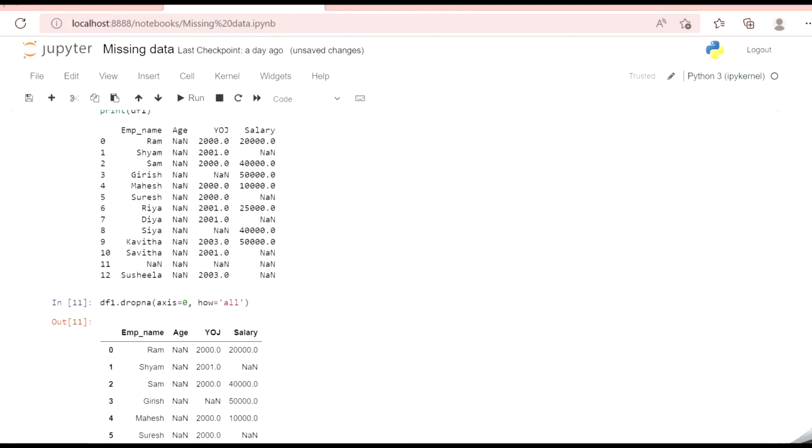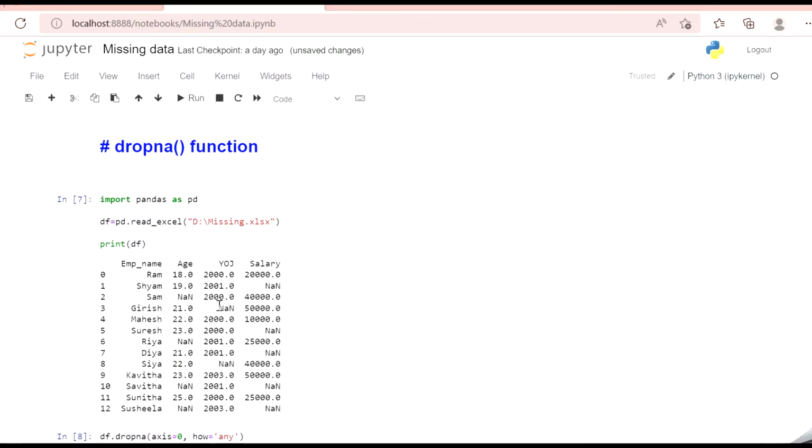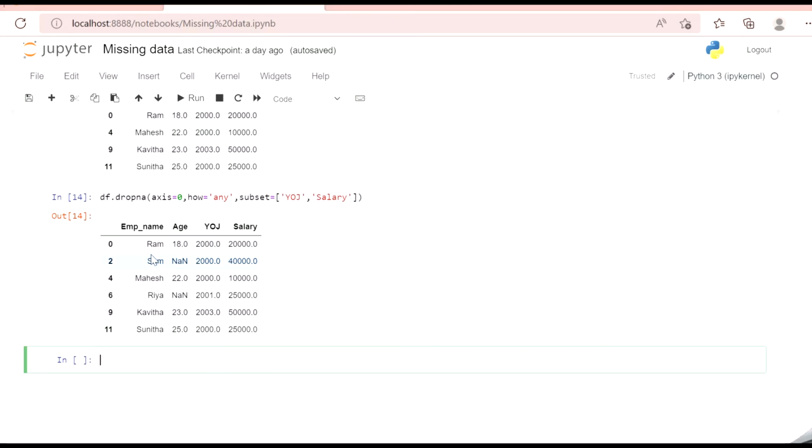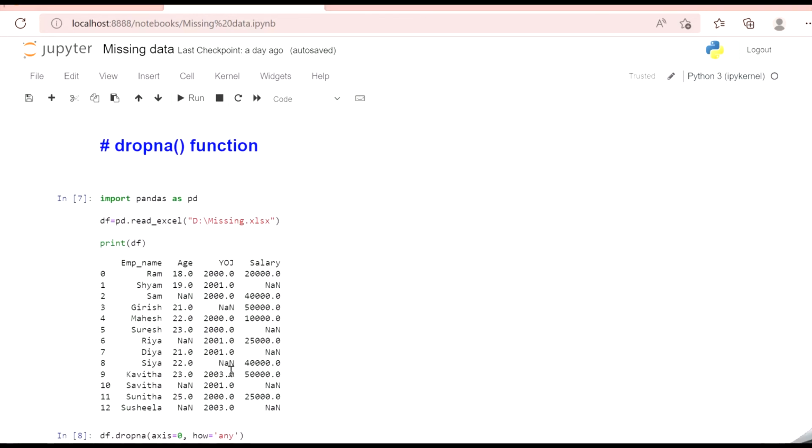So over here, it is considering YOJ and salary. So in salary, NaN is present for Sham, so it gets deleted. In YOJ, NaN is present for Girish. Sham, Girish have been deleted. And there are some other rows in which YOJ and salary are NaN. So for salary and YOJ, Sham gets deleted, Girish gets deleted, Diya gets deleted, Sia gets deleted, Savita gets deleted, and Sushila gets deleted. And the remaining rows will be printed.